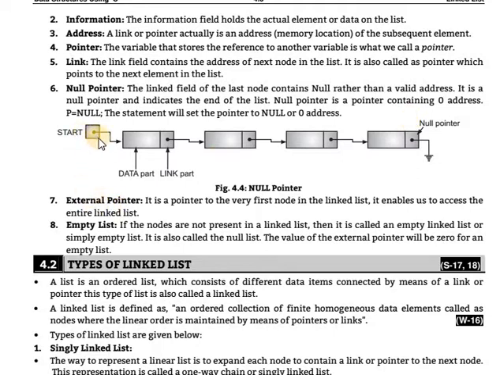It is the start, it is the data part, it is the link part. Like this is the null pointer. This is the last node, the first node, second, third, fourth node. That's like the external pointer. It is the pointer to the very first node in the linked list. It enables us to access the entire linked list.